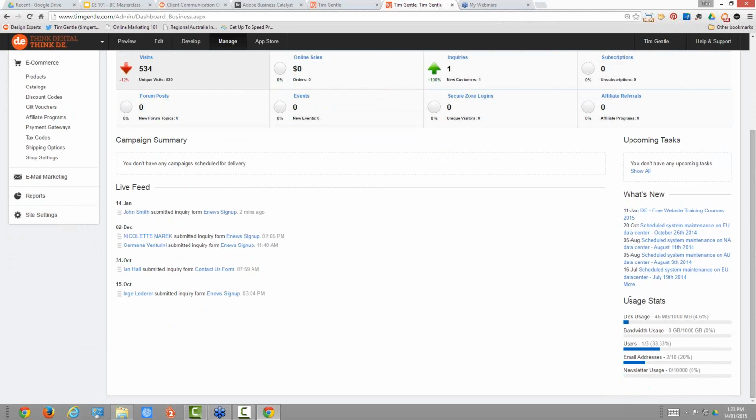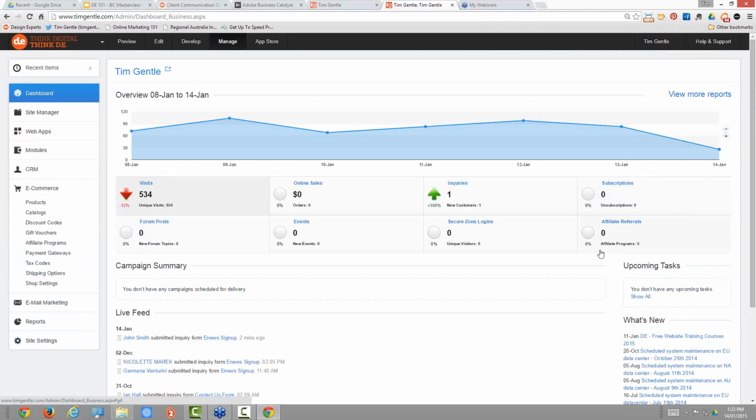And the final thing I'll show you is user stats. This is the dashboard still. And you can see here how much disk space I've got left, how much bandwidth I've got, how many users I've got remaining, how many email addresses I can still have, and newsletter. So that's really the dashboard.